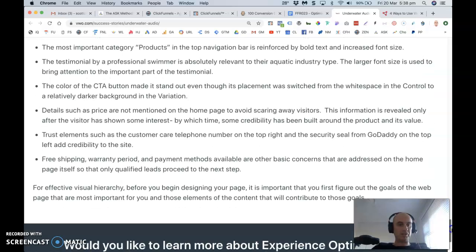And details such as price are not mentioned on the homepage to avoid scaring away visitors. This information is revealed only after the visitor has shown some interest, by which time some credibility has already been built around the product and its value. So that's a good point. Sometimes it's best not to show the price on the initial landing page and to get them to click first and to actually create that micro commitment of taking the first action.